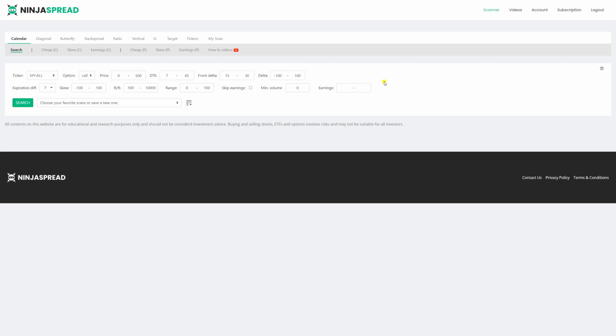In this form, you can set all the criteria that you want to run the calendar scanner for. In the ticker drop-down, you will see all the tickers that you can run the scanner for. The first two are lists. You can define those ticker lists in My Scan, I will show you later on. But I have created a list which contains all the tickers, and I have created a list which contains the SPX, the regular SPX, and the SPX AM expiration as well.